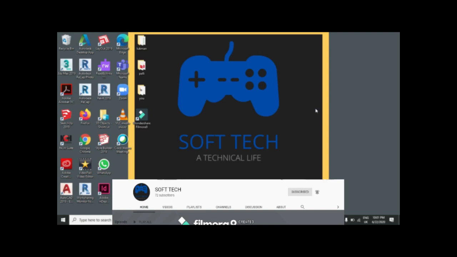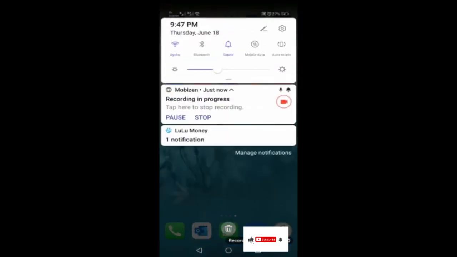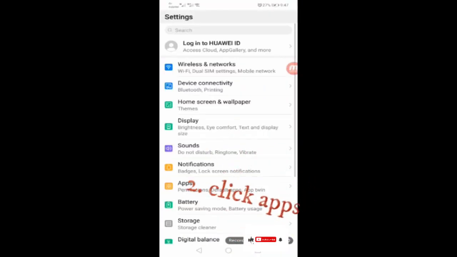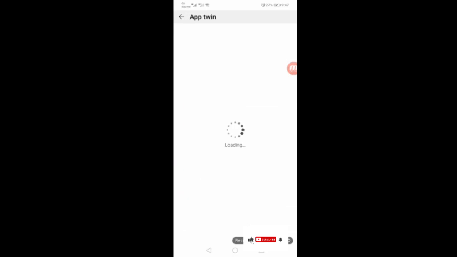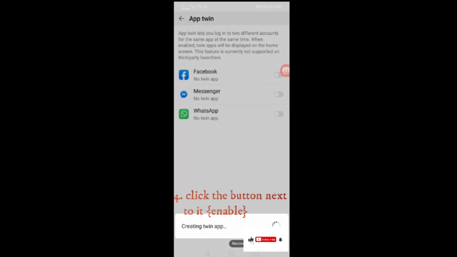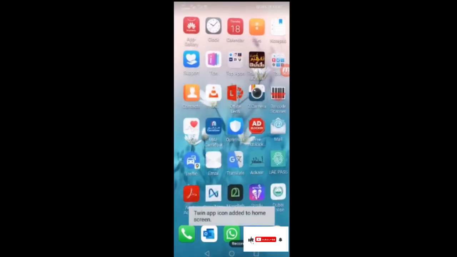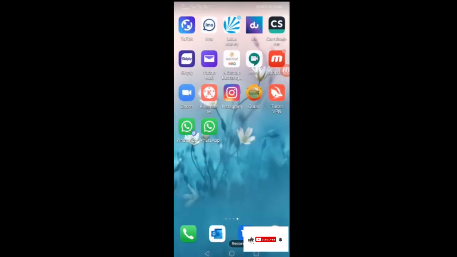So let's get to the work. Now take settings and click apps. So in this apps you get option like twin apps, or in some other phone it will be dual apps. Just click on that and enable it on WhatsApp. So now new WhatsApp comes in your phone. You don't need to download it extra. Just it comes on your home screen. See, this is the new and the old one. New WhatsApp, and this is the WhatsApp I already used.